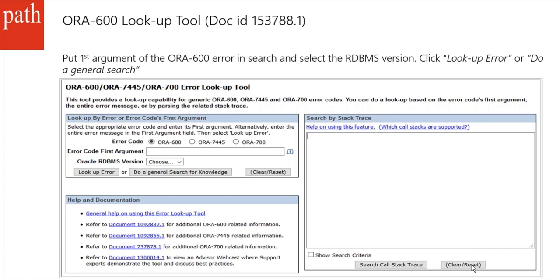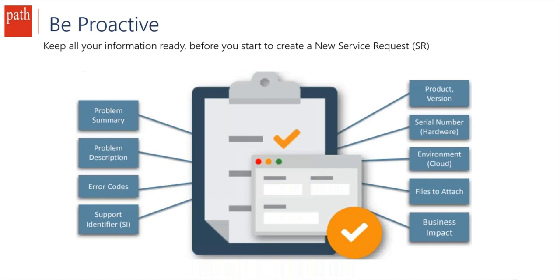One of the first and the best practice while raising the service request is to be proactive. What we mean by proactive is you should have all the relevant information handy before you start raising an SR with Oracle. The information required would be what problem you are facing, which product you are using, error codes if there is any, serial number of the hardware issues, environment name for cloud issues, and if you have any trace file, log files, or even sometimes you might be running some diagnostic tools and you have output of those diagnostic tools that you can upload. So you need to have all that information with you before raising the SR.